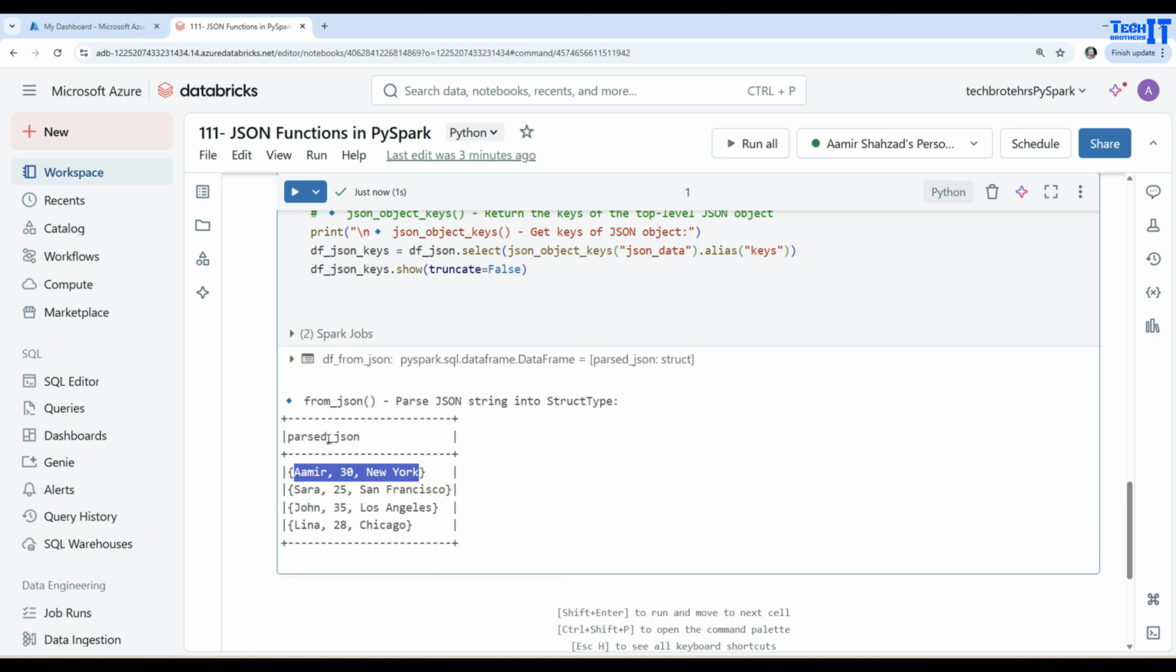So now this is a struct type. This is not JSON, the way we had JSON data. Now we have extracted the values and created the struct type by using a from_json function here.